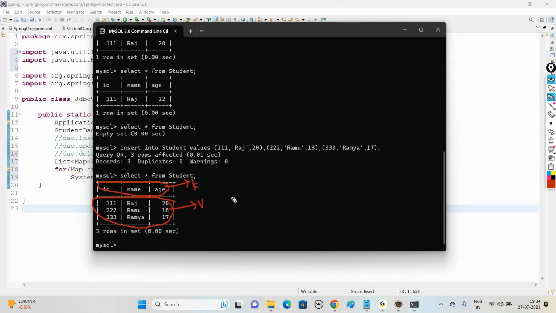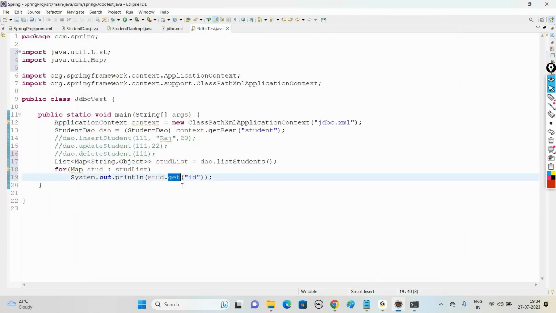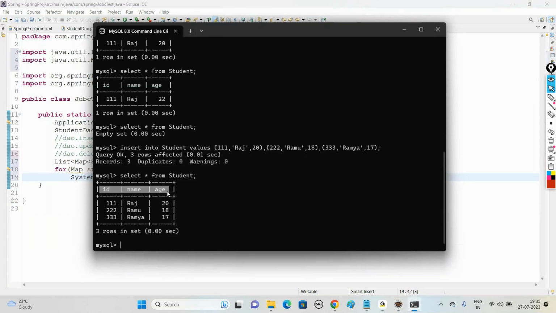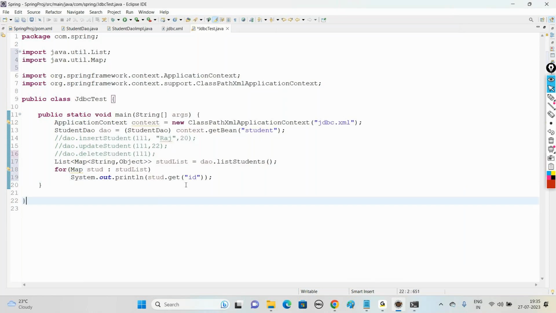So when you say get of id, id is what? Key. So what is the value? This one. This 111 will be returned. Like that, the loop repeats 3 times. When you say get of id again, it is going to pull out the second one. Get of name, these values. Get of age, these values. So in the map, we have the get method. To the get method, if you pass the keys, which are your column headings, it's going to return the value.